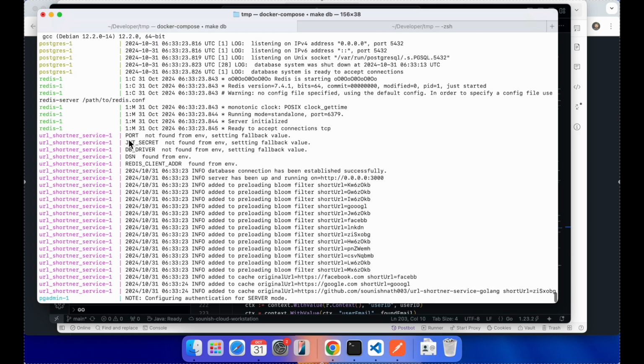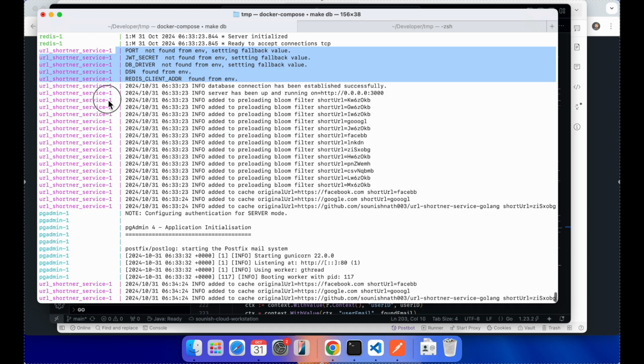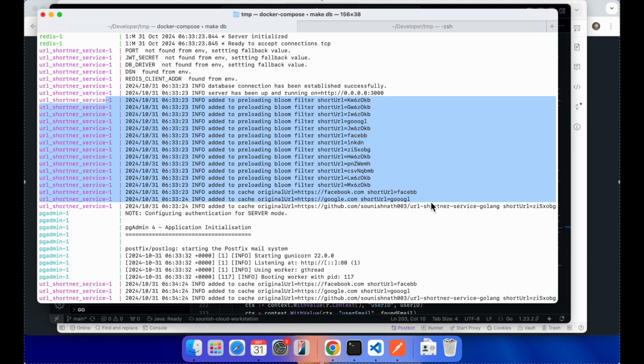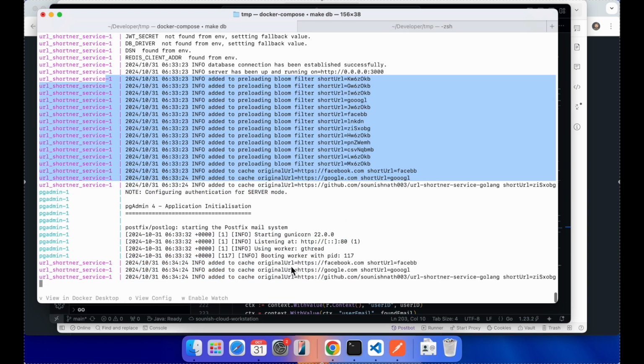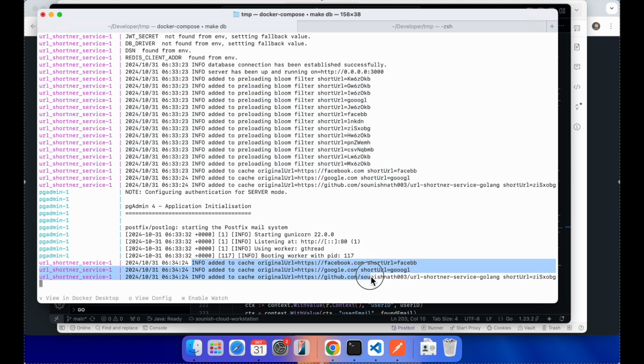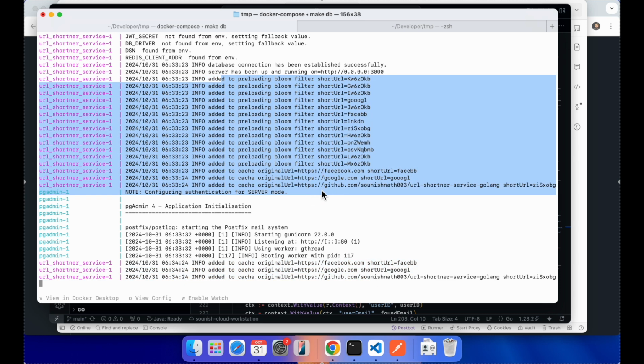Now here are some interesting facts. See, this is the DSN and the Redis client from env. After that, here are the Bloom filters which are being run. It is not blocking anything. My pgAdmin is running, Redis is running, caching servers are also running. All these run on a separate goroutine, so it will not create any problem by blocking.